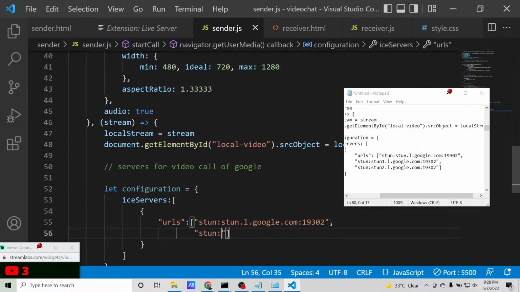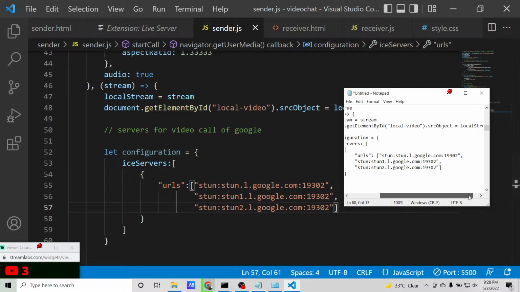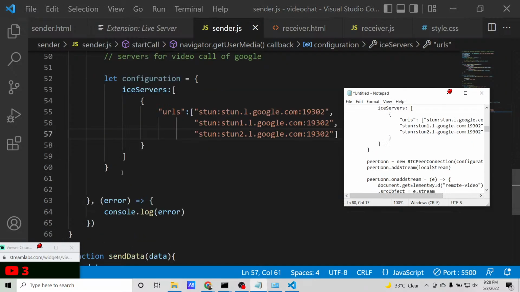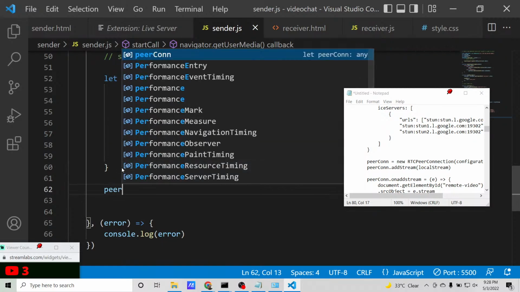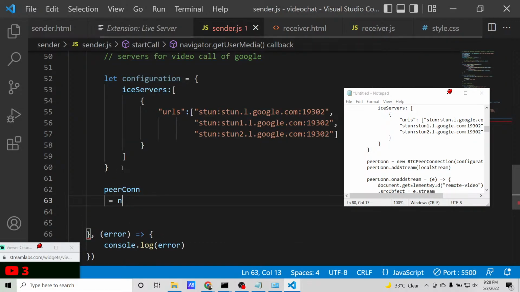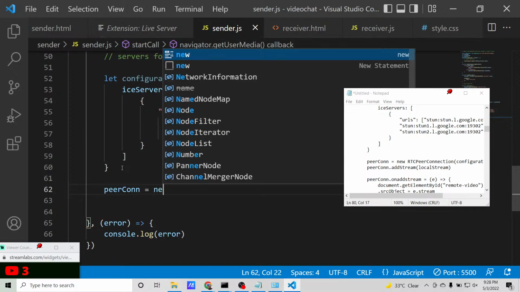stun1.google.com:19302, stun2.google.com:19302. So these are the three ICE servers, guys, which are provided by Google. You need to configure it like this. After this, we will have the peerConnection variable, and here we will use the RTCPeerConnection library.